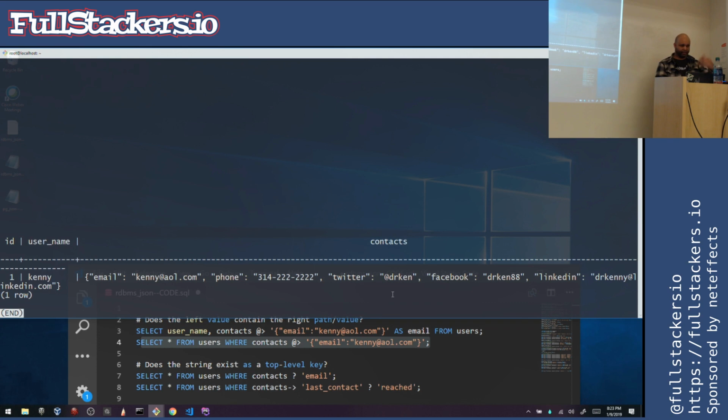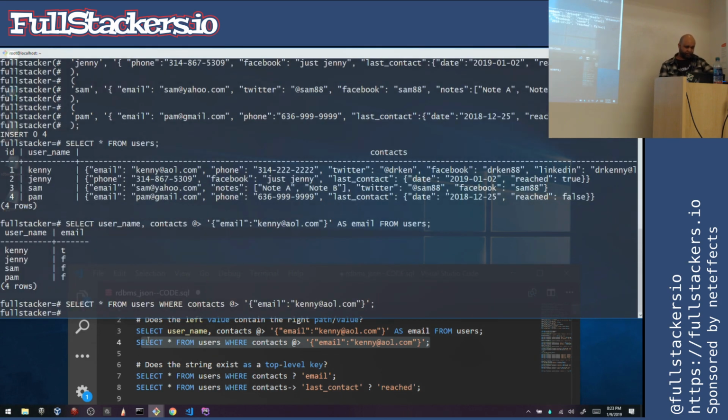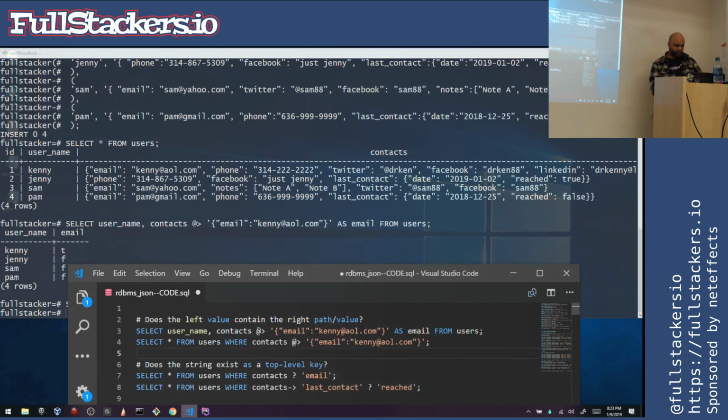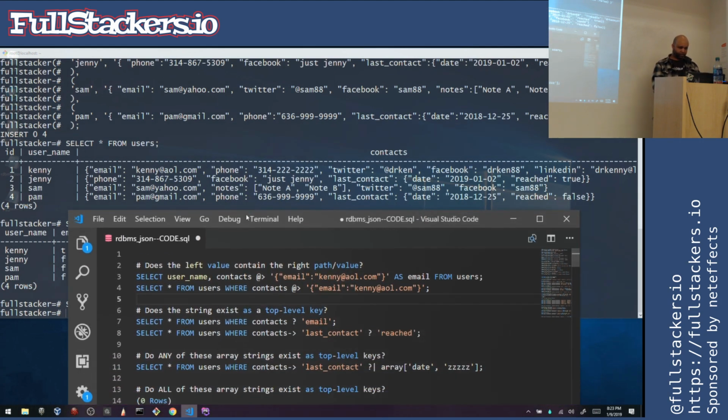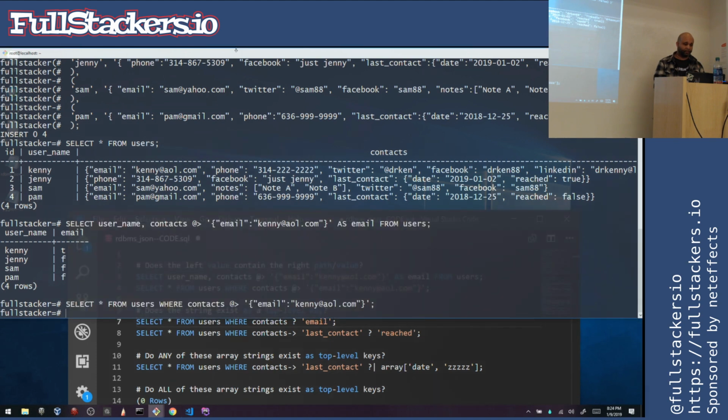Yeah. And so we would only return the Kenny record there. And in MySQL, you would have to use the JSON contains method or function to get the same result. Is the true clause a column that exists, or is it something that's computed?